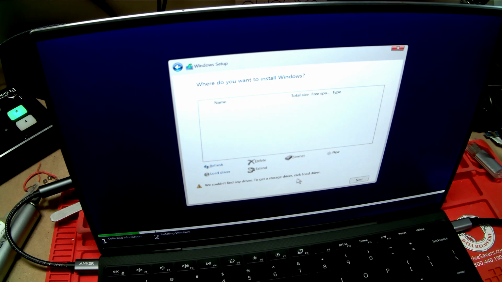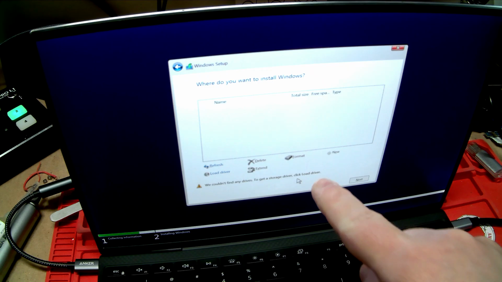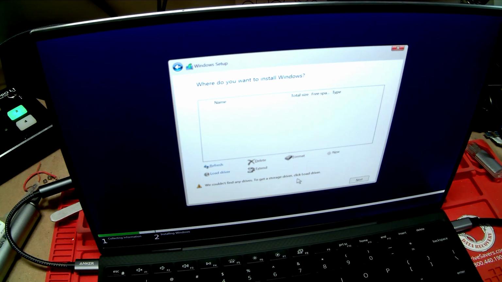If you are trying to install Windows 10 or Windows 11 on an Intel-based machine, generation 9 or later, and are coming up with no SSD, I will show you how to fix this. Stick around.